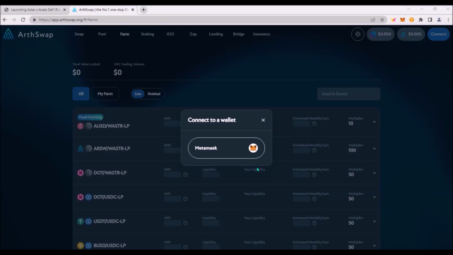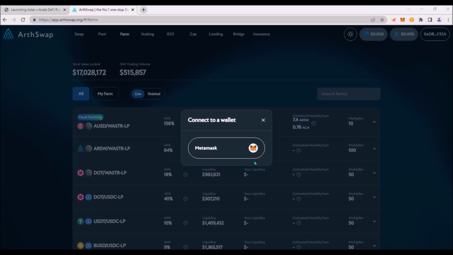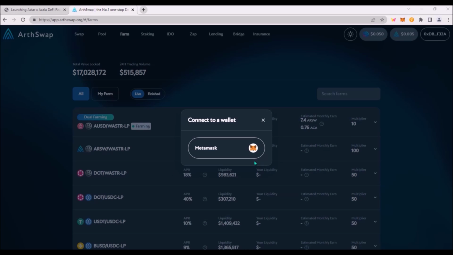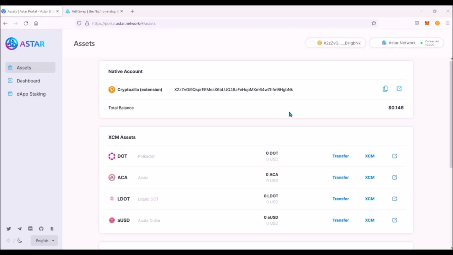To provide liquidity on ArthSwap, you must hold your ASTR as well as Acala assets on your Astar EVM address in your MetaMask, so not on a substrate address. That's why you need to transfer your ASTR from Astar substrate to Astar EVM address, and Acala assets also need to be transferred to Astar EVM address. You can watch how to transfer ASTR from substrate to Astar EVM address in my previous video, the link is in the top right. Now let me show how to transfer assets from Acala chain to Astar EVM address.